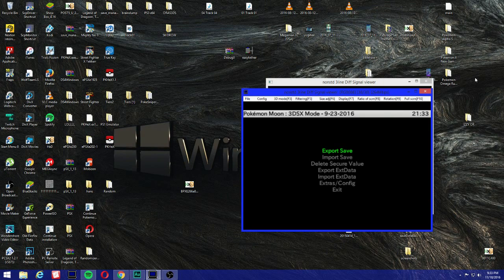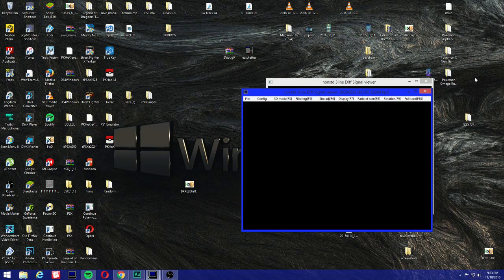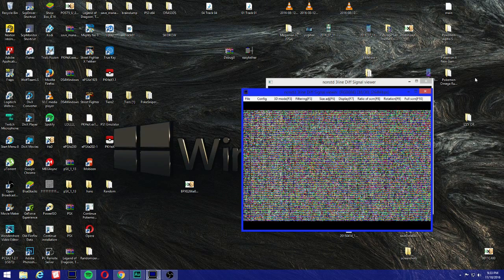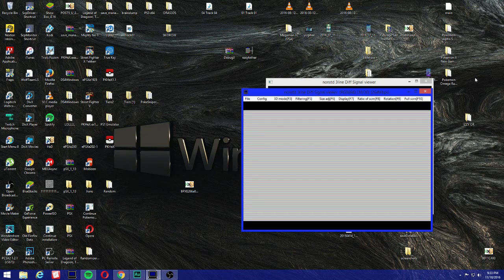This is very important because if you try to import, it's gonna give you an error. So go to exit, go back to JK Save Manager. All right, open up your game. Great, and give us a yellow screen. Crap.